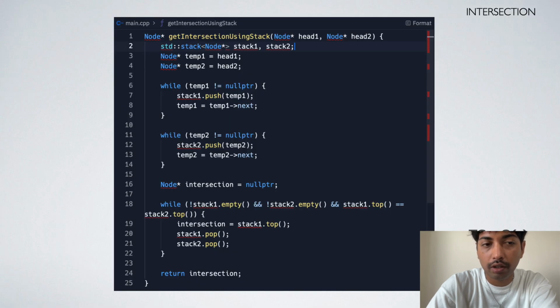Solution 2, which is a stack-based approach. It involves using a stack to find an intersection. Here, we'll push all nodes from both the linked lists onto separate stacks and then pop until we find a common node. As you can see from the code, we are pushing all the nodes from each list into separate stacks. By comparing nodes from the top of both stacks, we can find the intersection node.